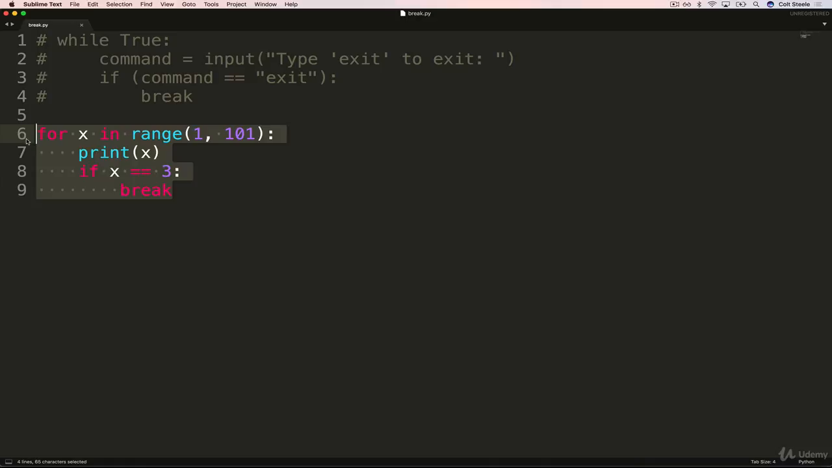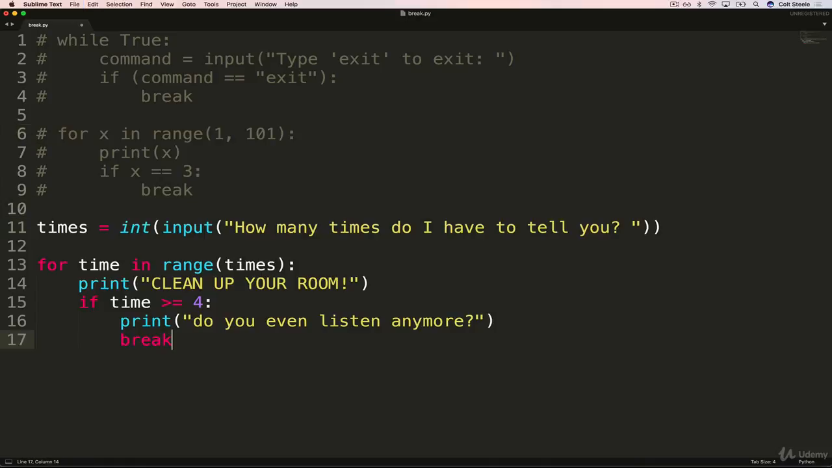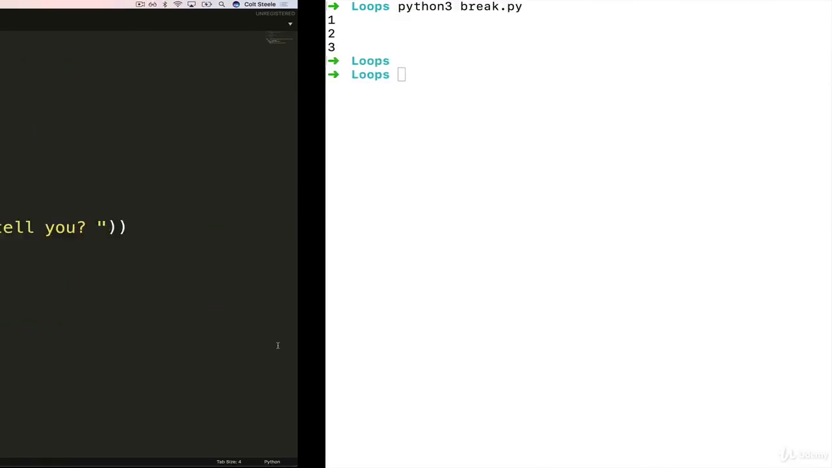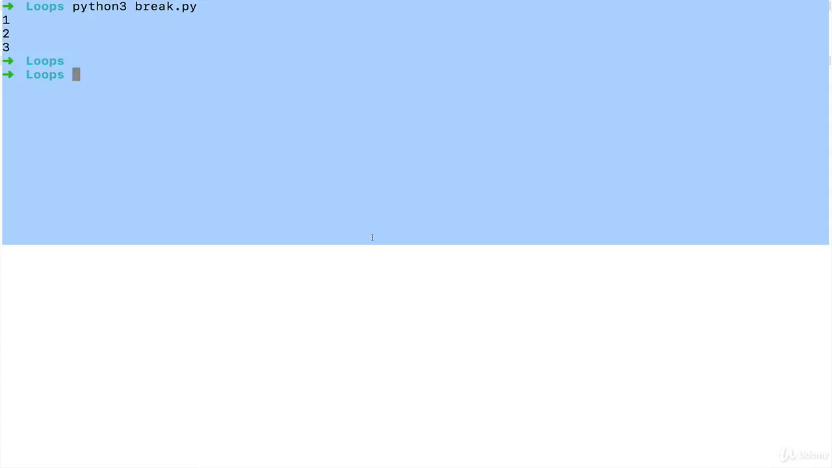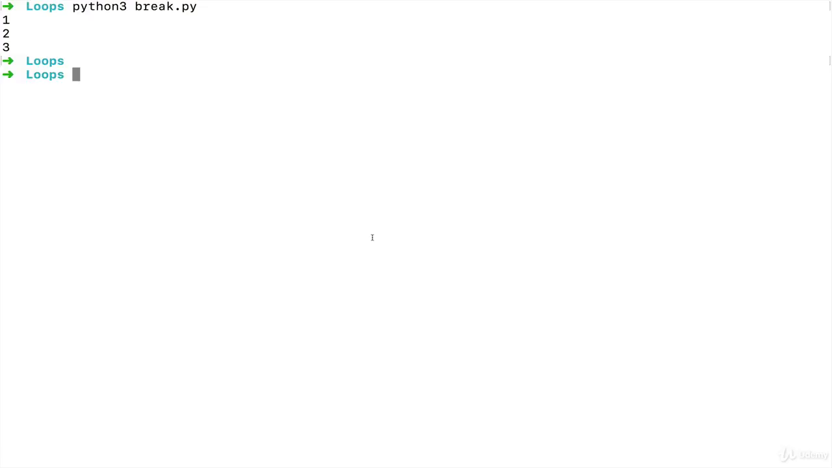So let me show you that. Comment this out. Paste this one in. So we're asking for how many times we have to tell you. We enter a number like 2, and we print clean up your room 2 times. But if the number is 50, we'll do it the first 2, 3, 4 times. But then once we get above 4, we print, do you even listen anymore? And we break out of the loop. So it's a way of putting a maximum end, a stopping point. So the same thing would work with a while loop.